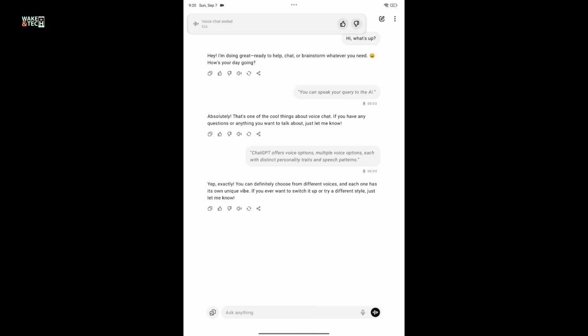And there you have it. That's how you can easily voice chat on ChatGPT. OpenAI is continuously enhancing voice interactions. Make sure to keep an eye on OpenAI's release notes for the latest features and updates.